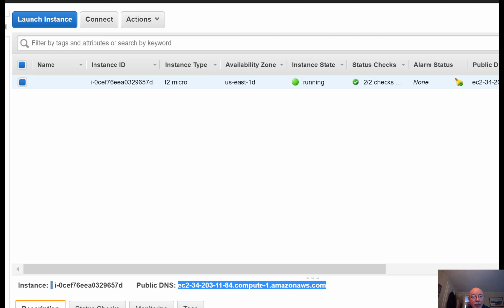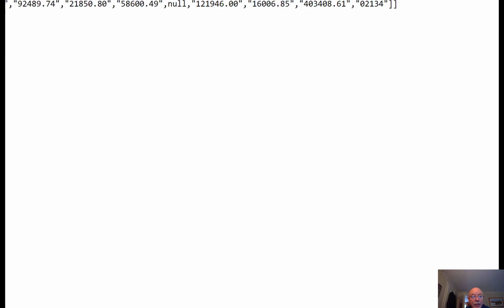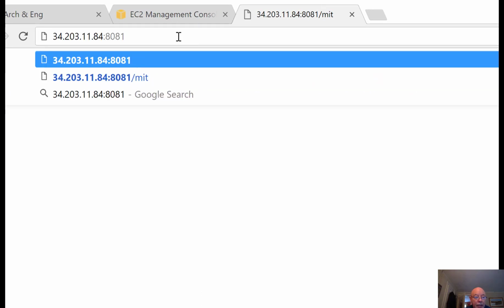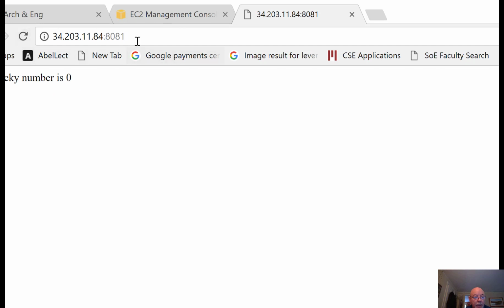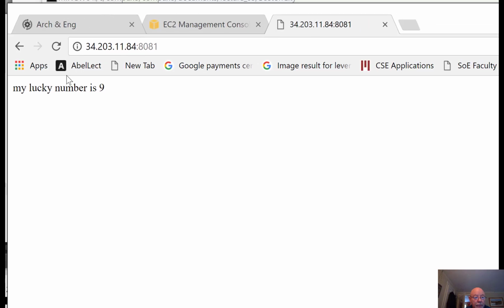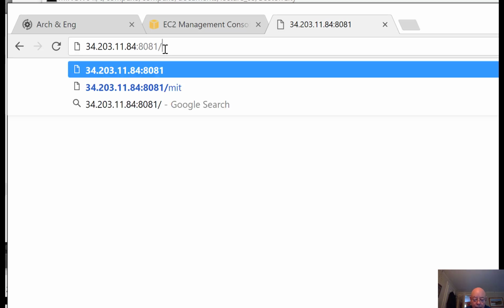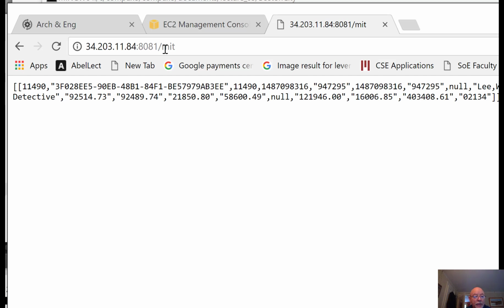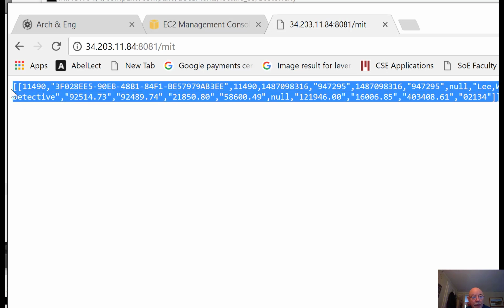Now I go back here. I've already done this once, but let me show you. If I go back, I can hit the machine and I'm getting the lucky number. Let me reload. Sorry, guys. Let me show you the machine. Yeah, so I'm getting my lucky number. And now if I add the MIT path, it's going to go out and hit the Boston server. It's going to filter the data and report this one person with salary over 400,000. So everything is now working with our server up on AWS. Perfect.